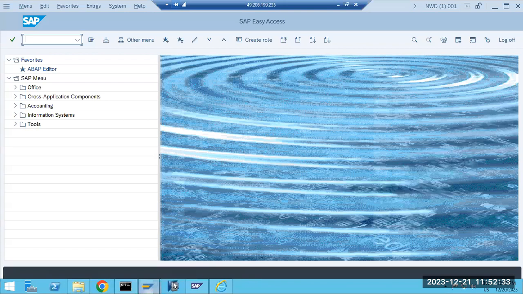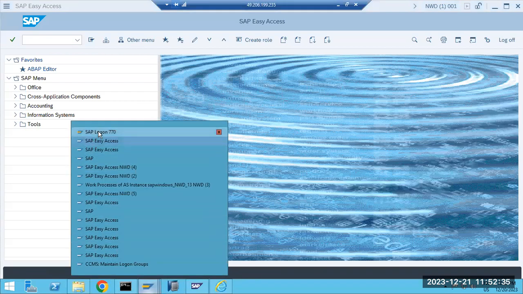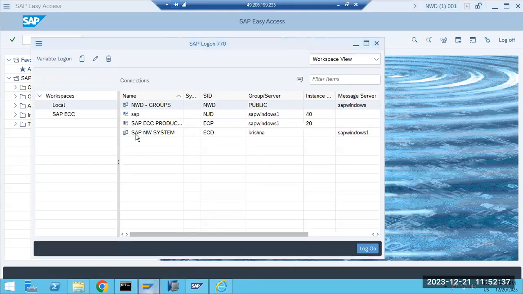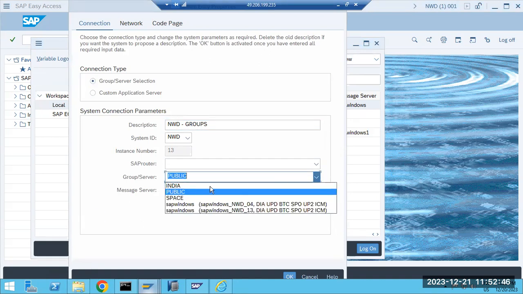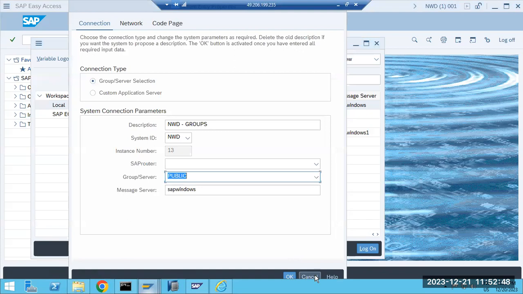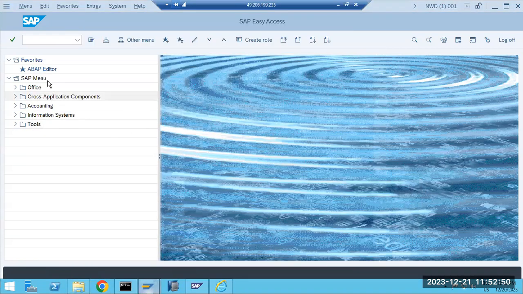So this is the concept of connecting to an individual application server versus group server selection. If you have more than one application server, we can connect using group server selection. If you have only one, we can connect directly. That is the concept of group server selection and individual application servers.